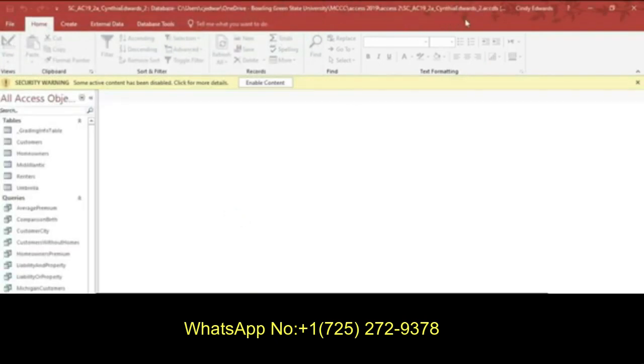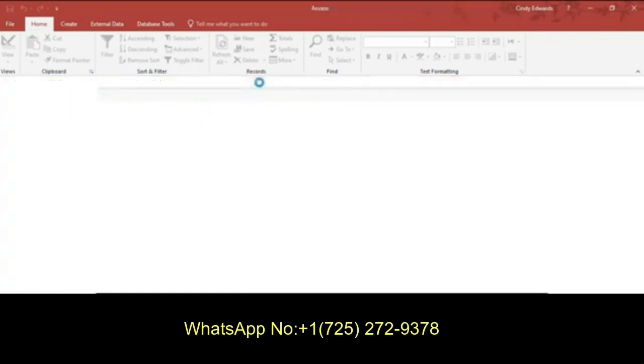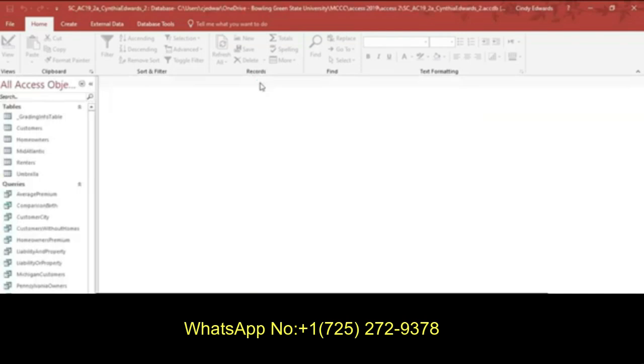Once you do that, you should see the change in the file name up there. Okay. Now, if the Enable Content happens to pop back up, just click Enable Content. Now, in the directions, the third bullet under Getting Started says, to complete the SAM project, you will also need to download and save the following data files from the SAM website onto your computer.